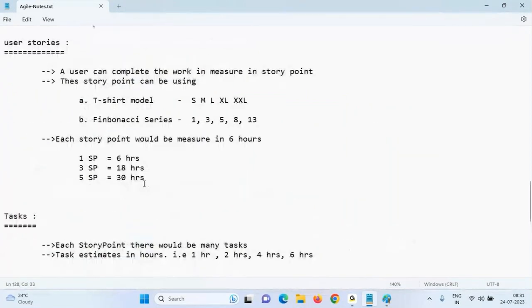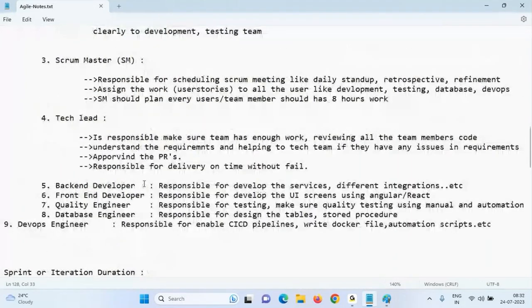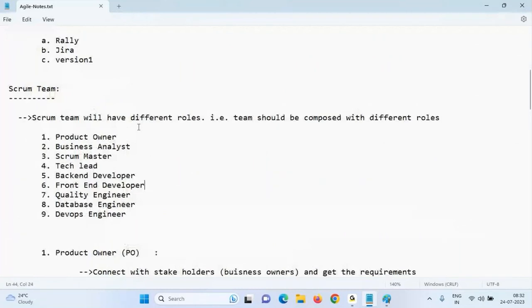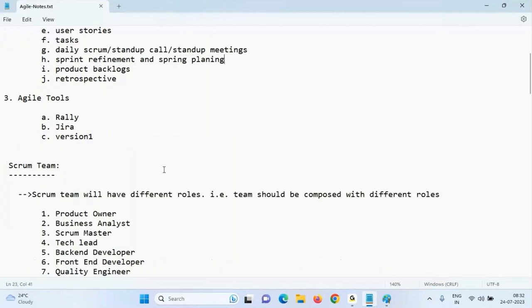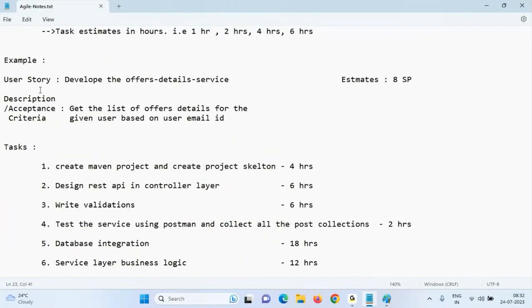Sprint planning is different. Sprint refinement is different. Sprint planning and refinement. Sprint planning. Understand team, please try to understand.